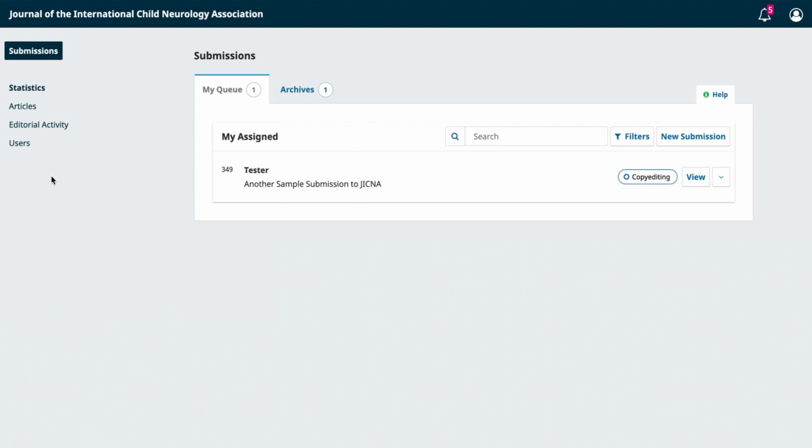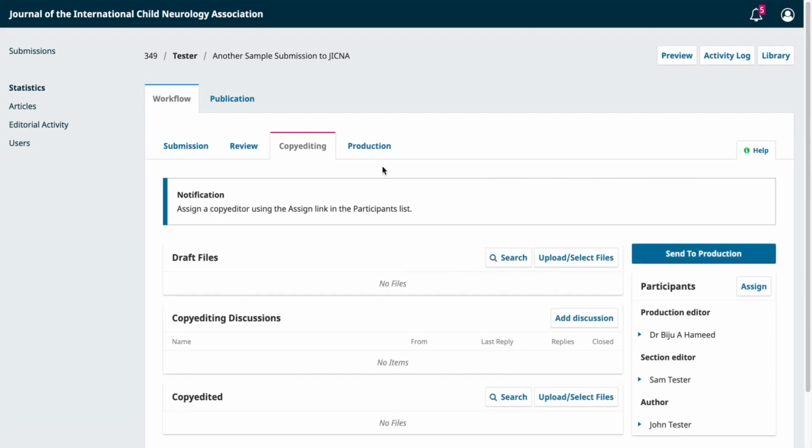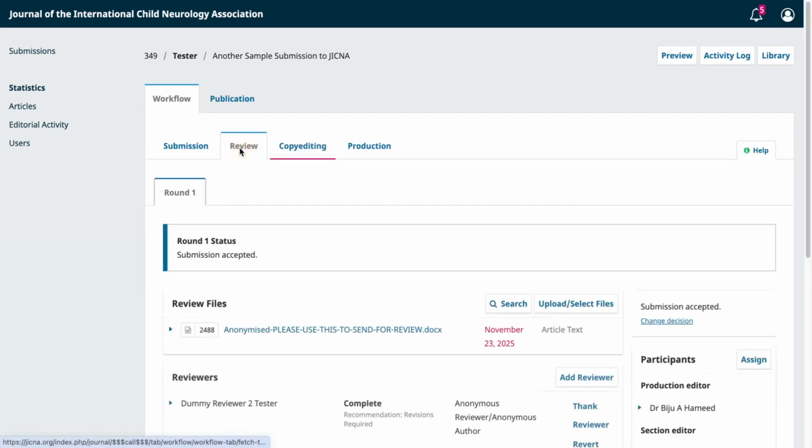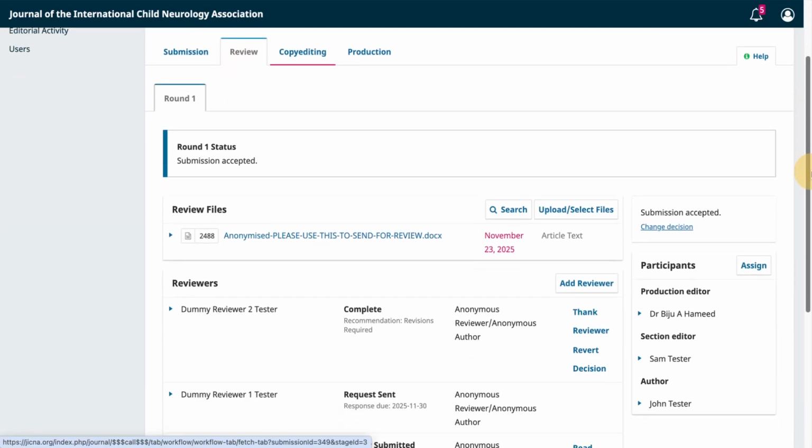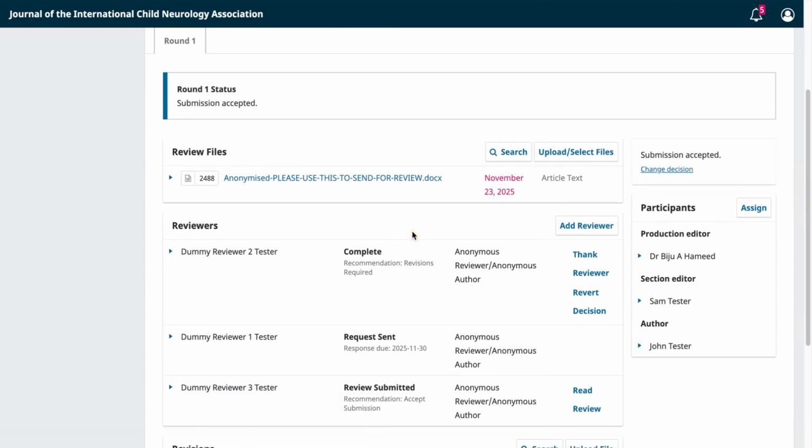So to start with, we will click on submissions, which will take us through to the dashboard, and then we will click on view to open the manuscript, and then we will go to the review stage by clicking the review tab. Now in the middle of the screen you see the reviewers panel, and this shows each reviewer you have invited and their current status.